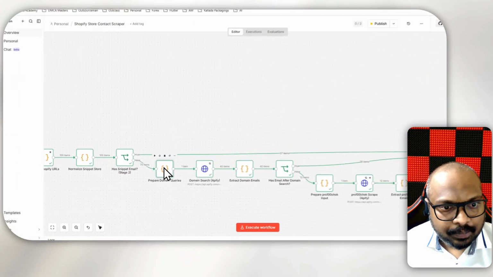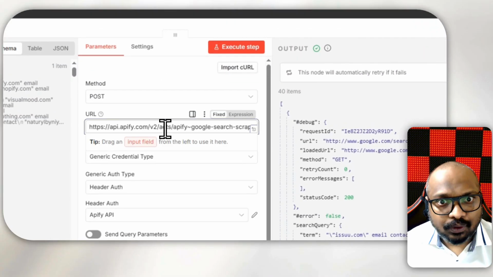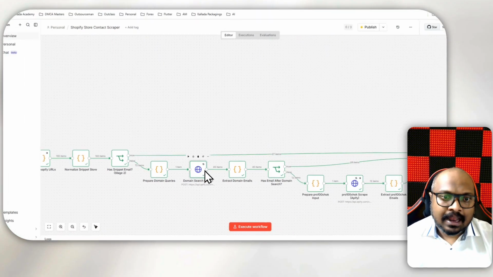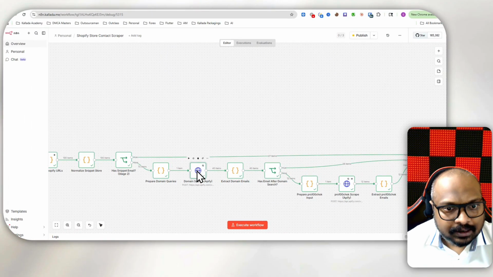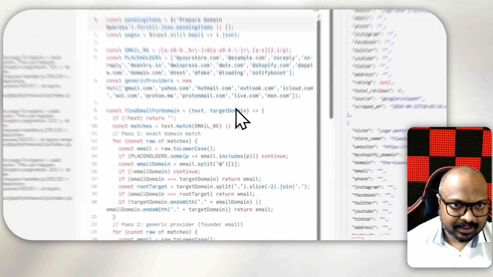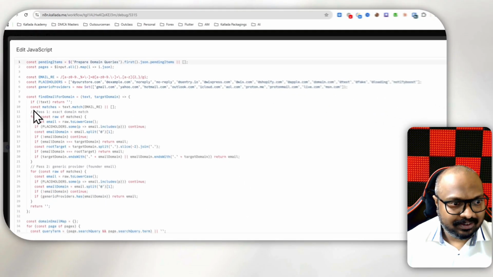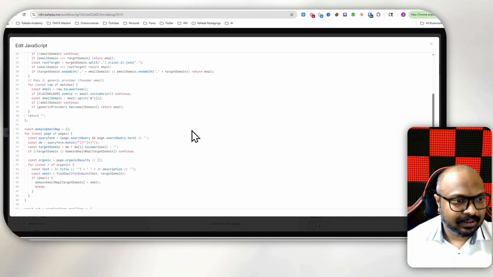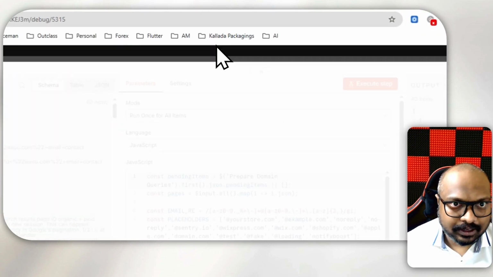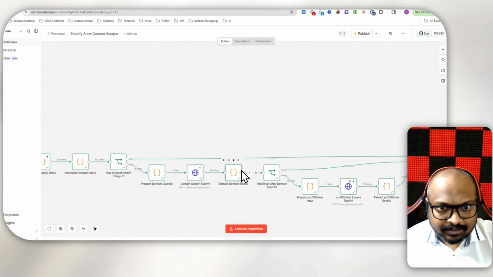So we are preparing domain queries like this. Then again, we are using Google and searching with the domain name plus email to see if we can get the email. And if it is possible, we add another code node to extract the domain emails. Again, this is the code node. I'll show you a screenshot: just take a screenshot of this particular page, and ask ChatGPT or Claude to convert it into code. And you can add it in the code node. So we are extracting the domain emails.